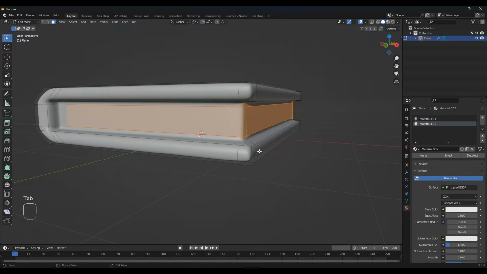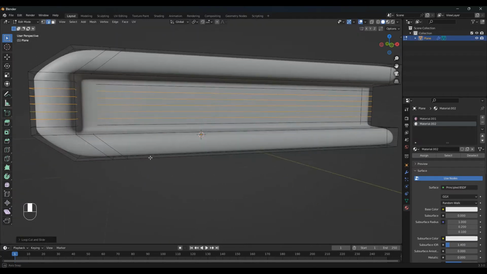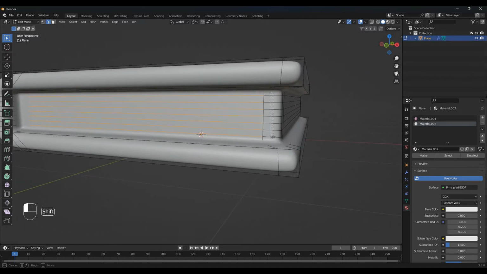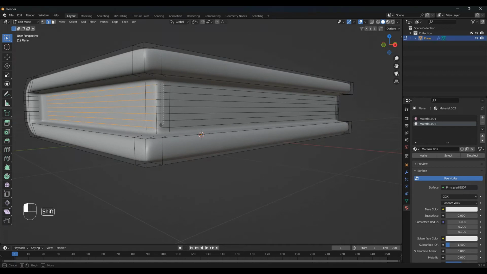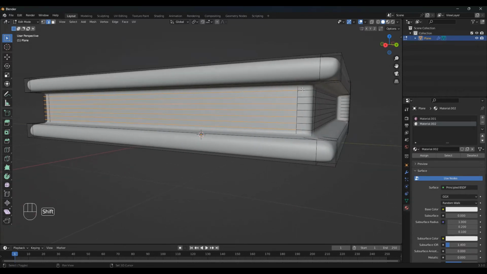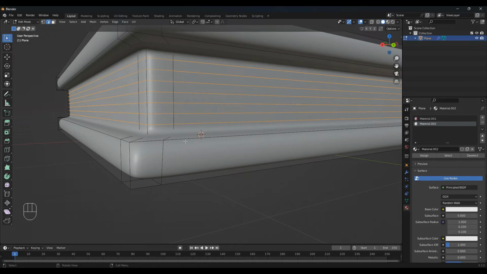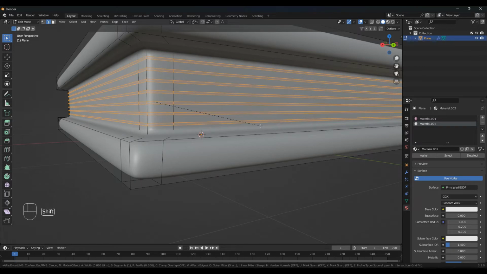So let's go into edit mode with Tab and Control R and do a couple cuts. Something like this. Now select these. By holding Shift, go all around. Okay, let's bevel this, so Control B and do a small bevel. You can hold Shift to be more precise.